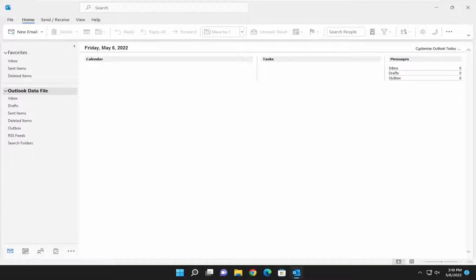In today's tutorial, I'm going to show you guys how to enable Microsoft Outlook to automatically check for spelling errors before sending outgoing mail. So this should hopefully be a pretty straightforward process, guys. And without further ado, let's go ahead and jump right into it.